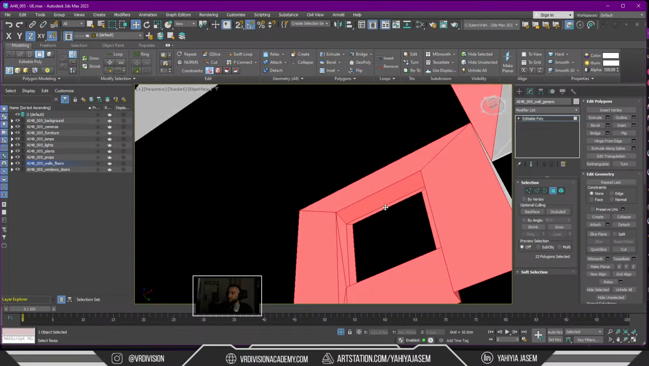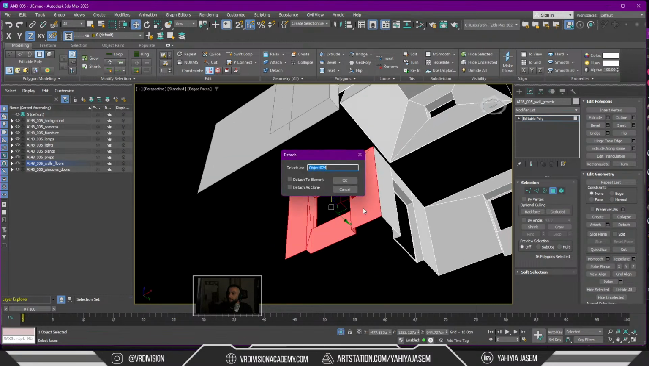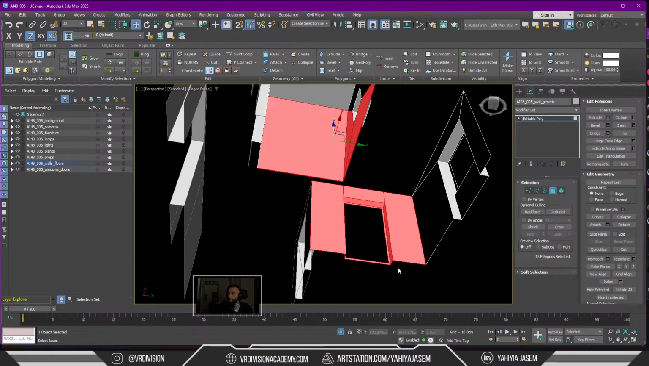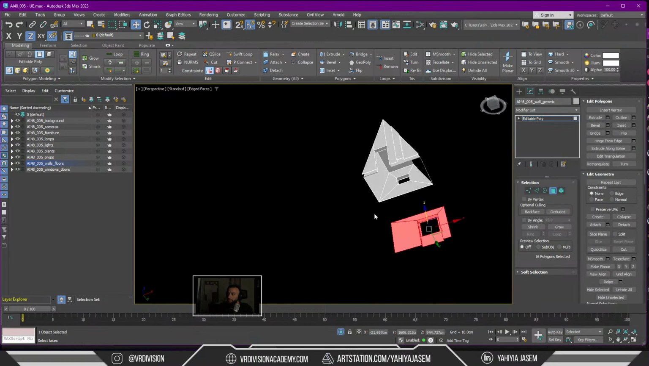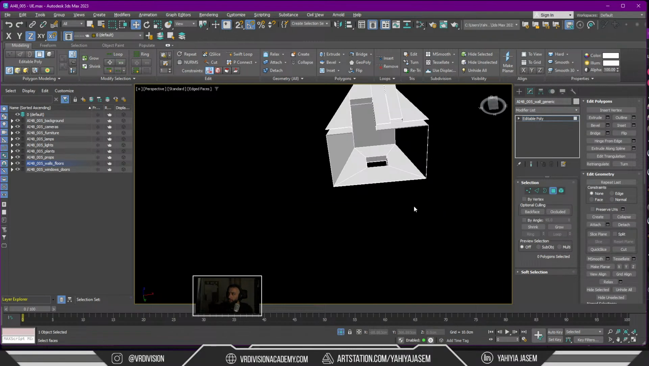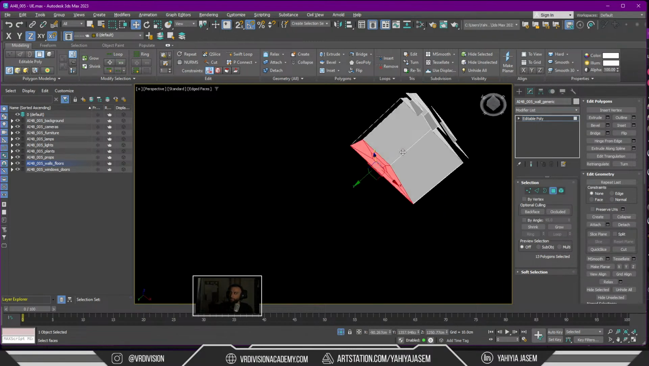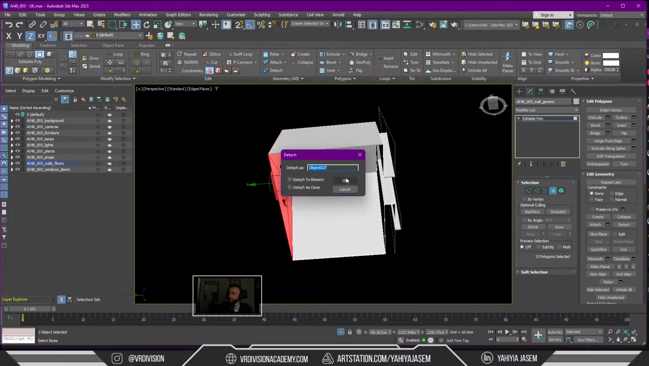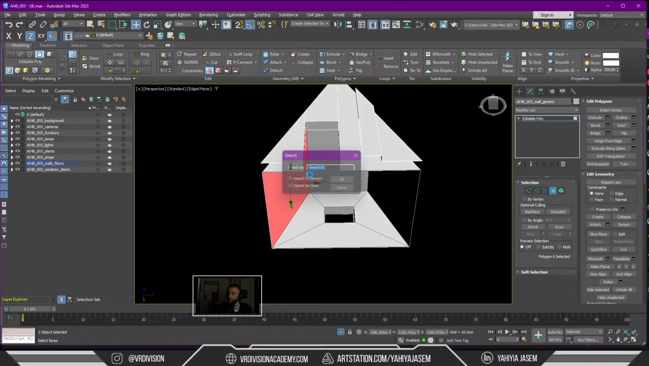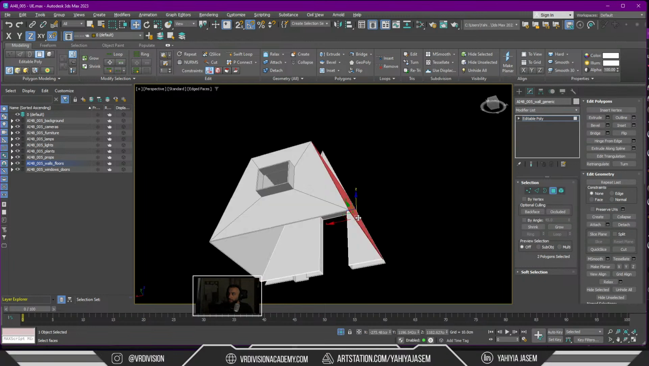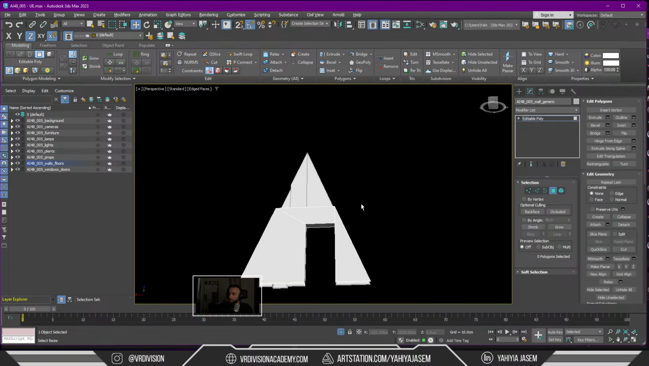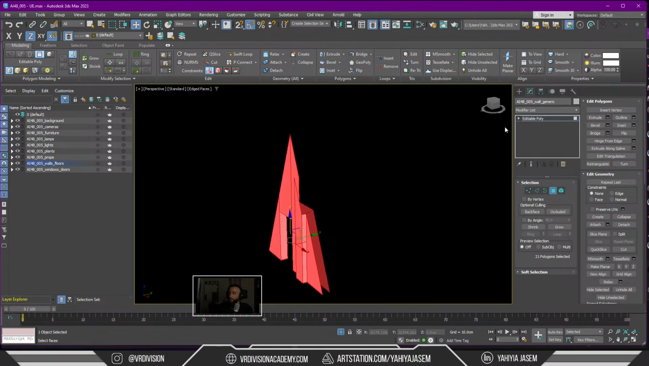So let's select this. Detach here. Same here. And the same for this part. So we have 4 faces, 4 sides, the ceiling. So let's take this here together. And then this is finally.